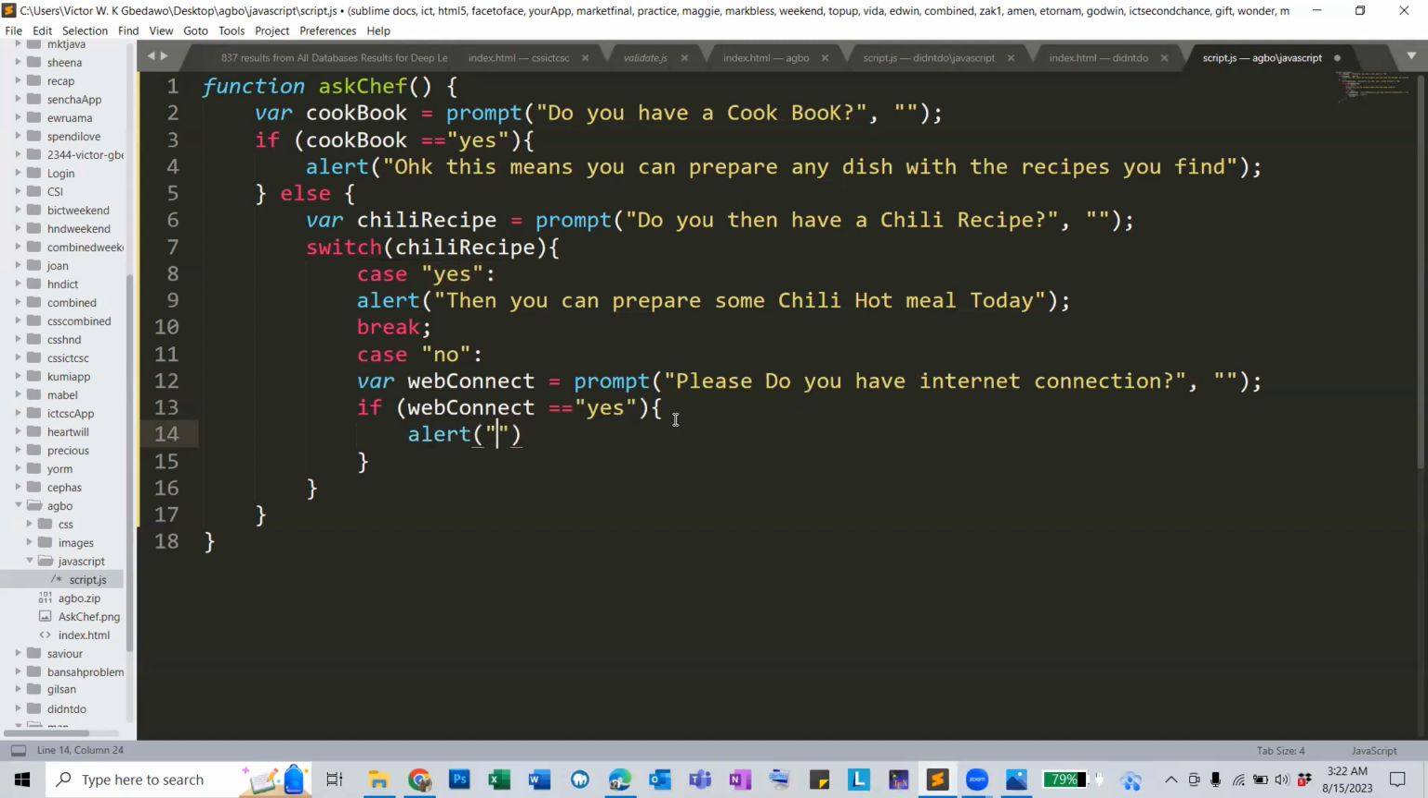We can alert that we can go online to find some recipes or supplies. We can go online to find some recipes. So since this ends here, we can give the else statement for this, so that if the answer is negative, then we should be able to say something. Either we are on the bright path or we are off that track.